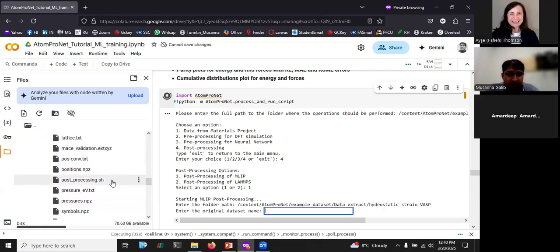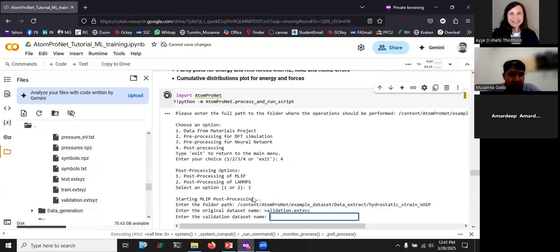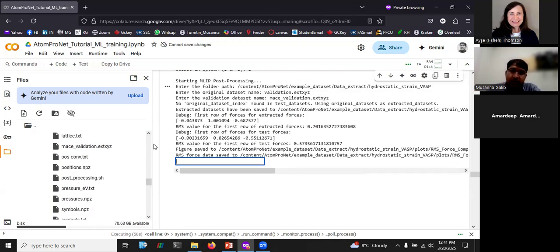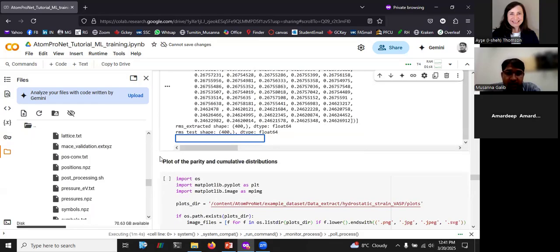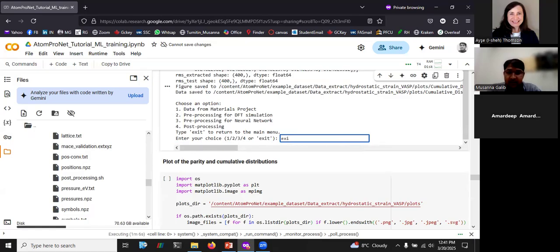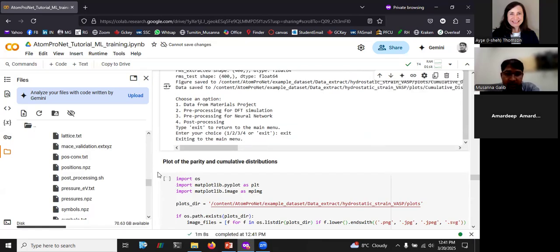This is the folder path and the dataset name. So the initial true dataset name is the one we generated before, which is validation.ext xyz. And the second one is the MACE validation, which is generated through the neural network potential, MACE validation.ext xyz. So now it will extract all the information of the energy and forces and will do some plots for us. Okay, perfect. It's done. Now we can do the plotting.